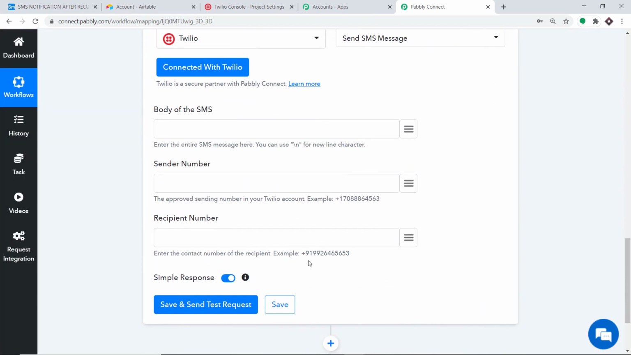Okay, so when you click on save, a set of blanks has appeared in front of you. The purpose of these blanks is very simple. We are going to construct a message from the data that we have got from Airtable via Pabbly Connect. So let me just type in the body of the SMS. The body of the SMS is something like, you, Mr. Miss. And let me introduce you to this button.